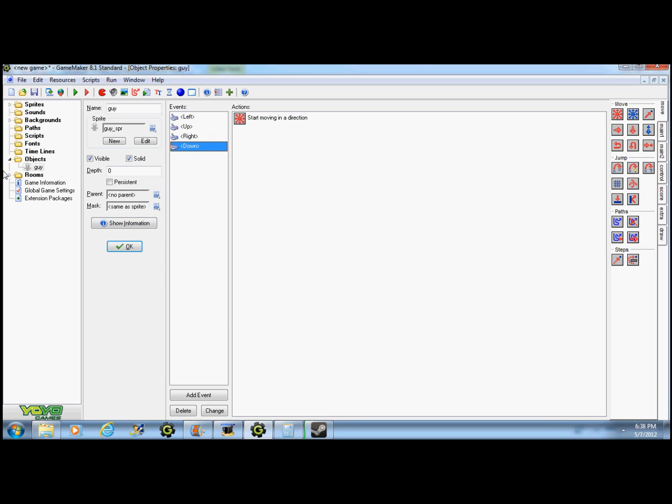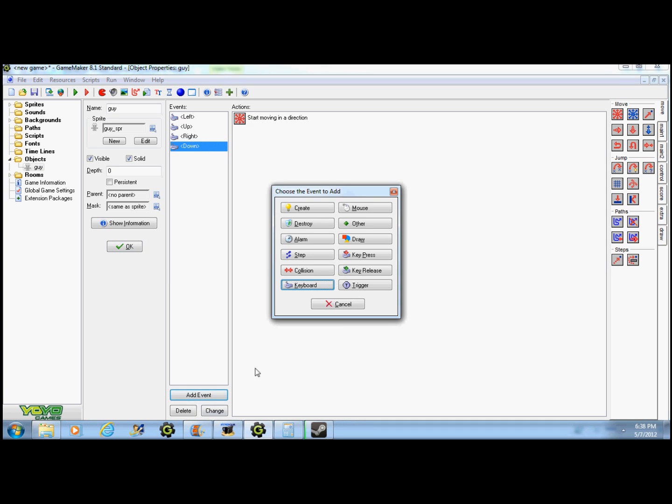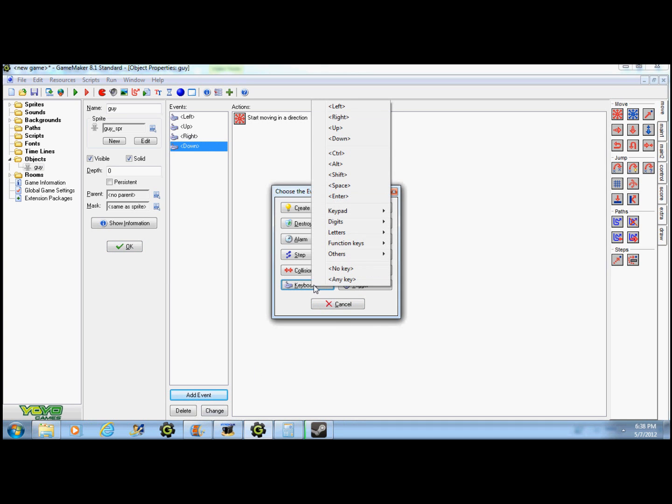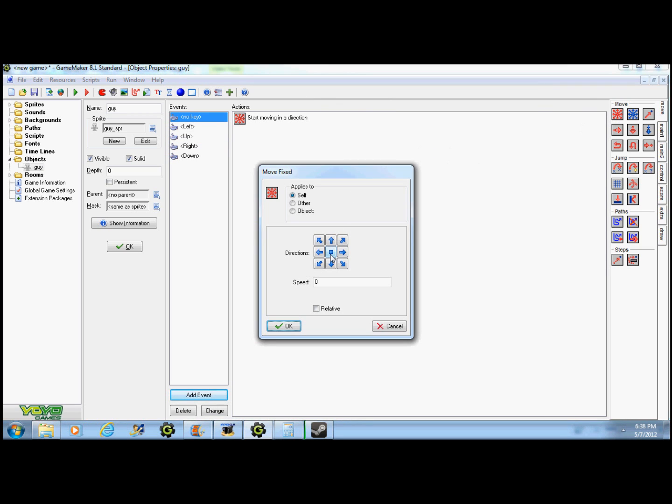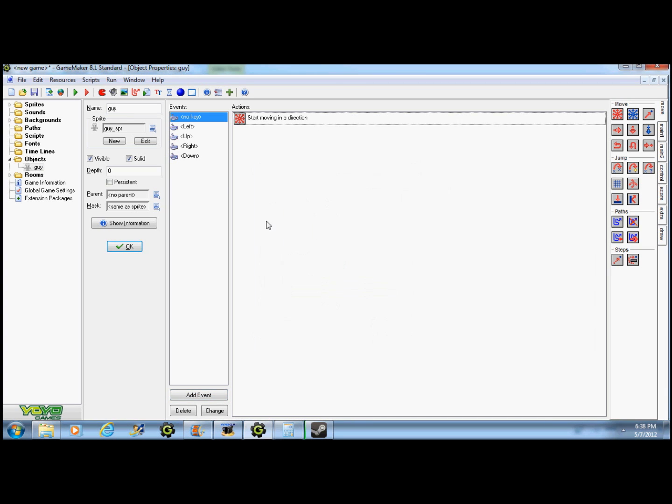If you were to put the guy in the room right now, then he would not stop once you start him moving. So you have to go out of event, add another keyboard event, and at the bottom it says no key or any key. You have to hit no key. So when there's no key hit, click the center and then set a speed of 0, non-relative. So there we go, we have the movement.